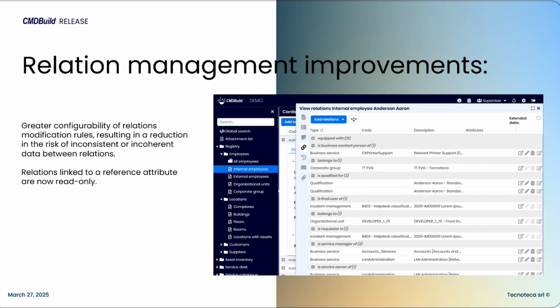Another interesting improvement we have introduced concerns how relationships are handled. Previously, operations from the Relation tab allowed users to bypass constraints defined on reference attribute through SQL filters or validation rules. So often, those constraints had to be duplicated at the database level.